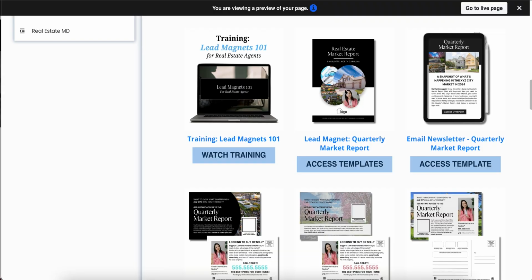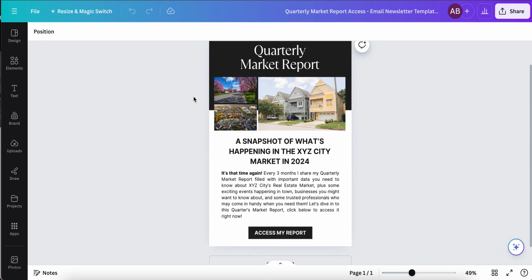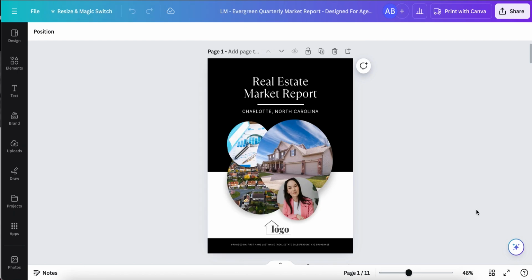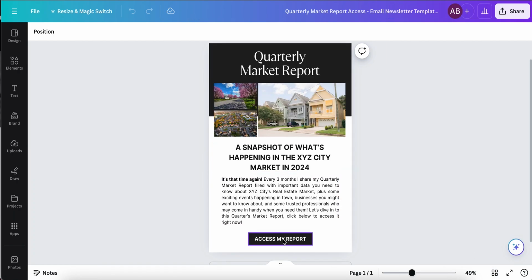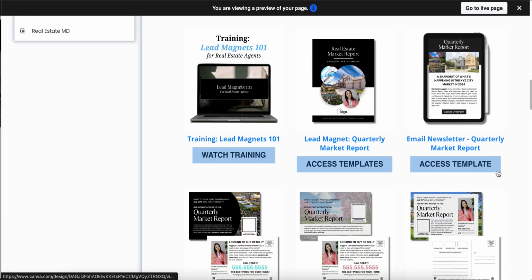Now, we didn't want to just leave you with the lead magnet, right? Because what if you really want to execute on this? So we've also provided a quarterly market report e-blast, right? So you're going to be able to deliver this lead magnet with that particular e-blast, right? So they'll click on that button and they'll be able to get it. And you can set this up with your CRM, right?